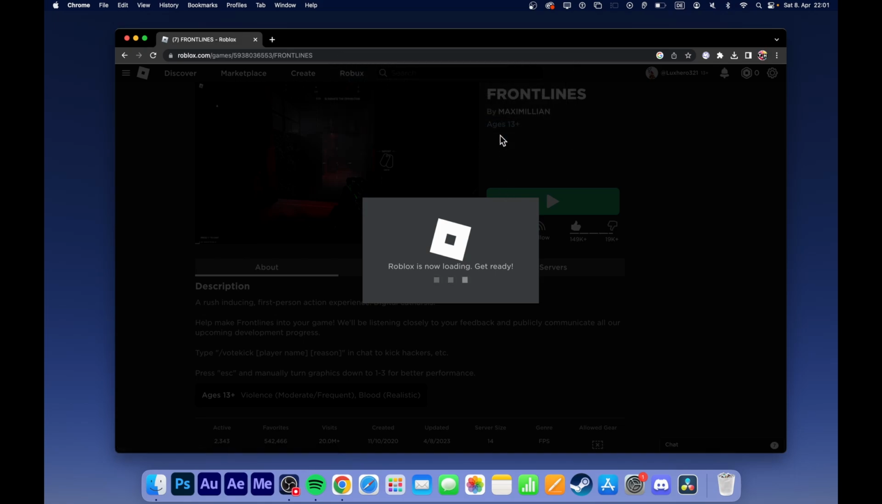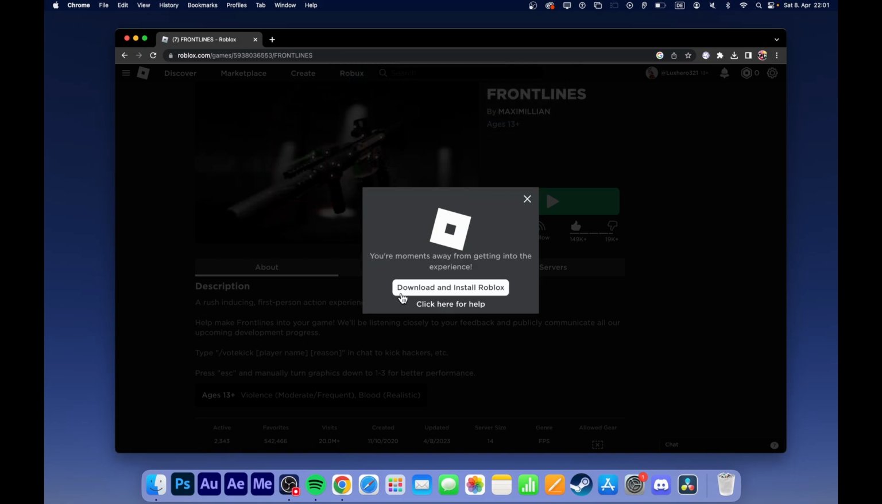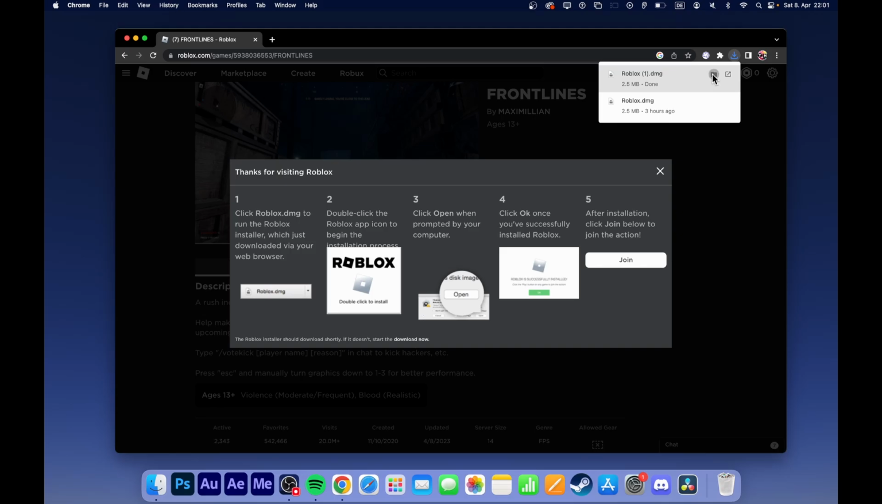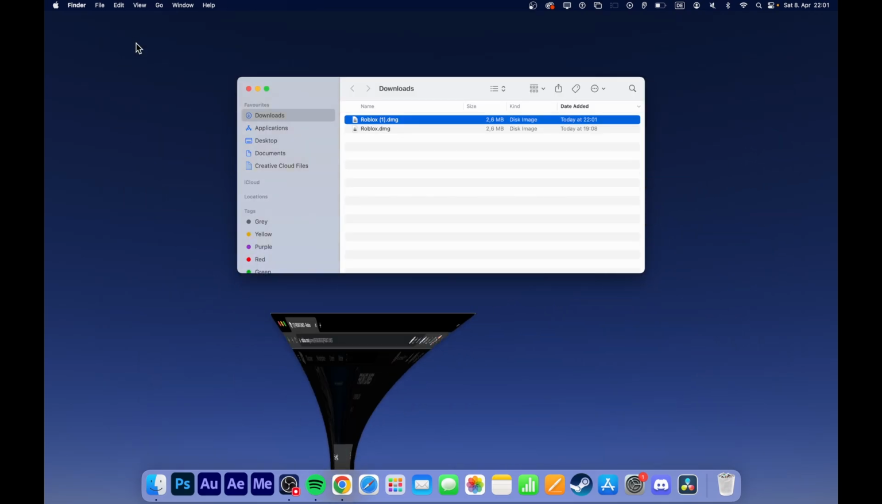This will attempt to launch Roblox, and if you don't have the game installed on your Mac, you'll be prompted to download and install Roblox. Now that you've downloaded Roblox, let's install it on your Mac.